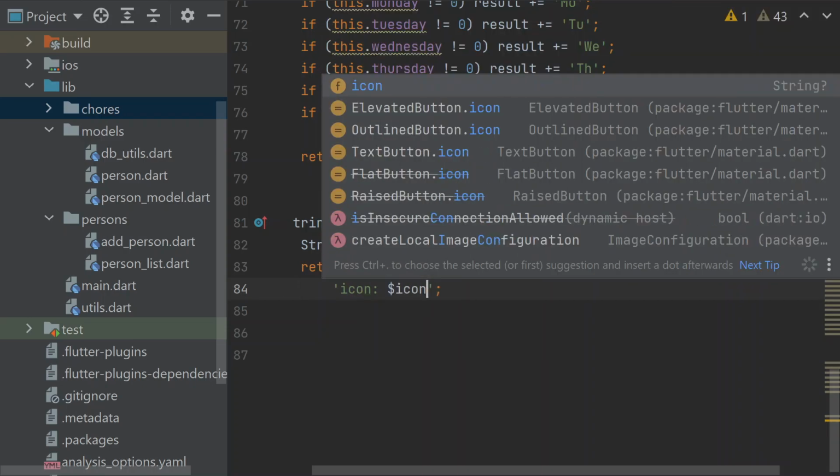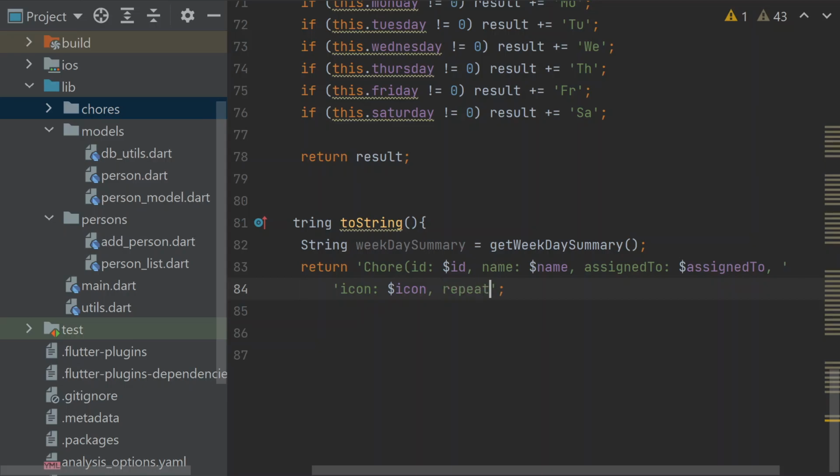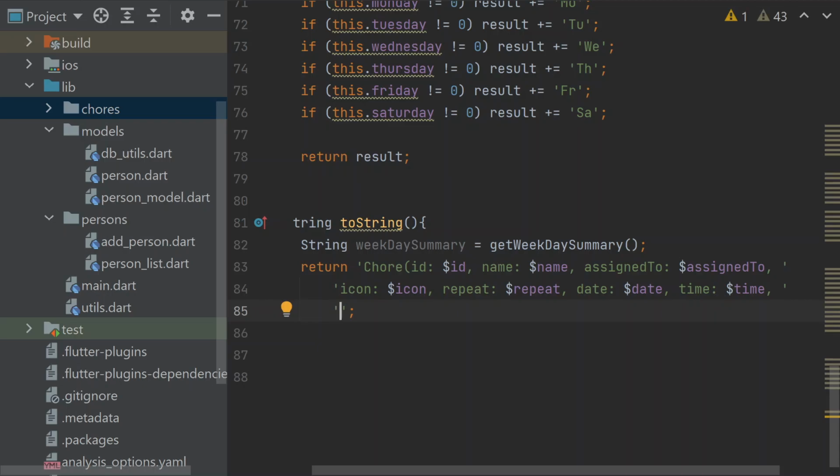Icon, it's the icon. Repeat is repeat. Date, time. Oh, time is time. Down again. And then weekdays is going to be weekday summary.